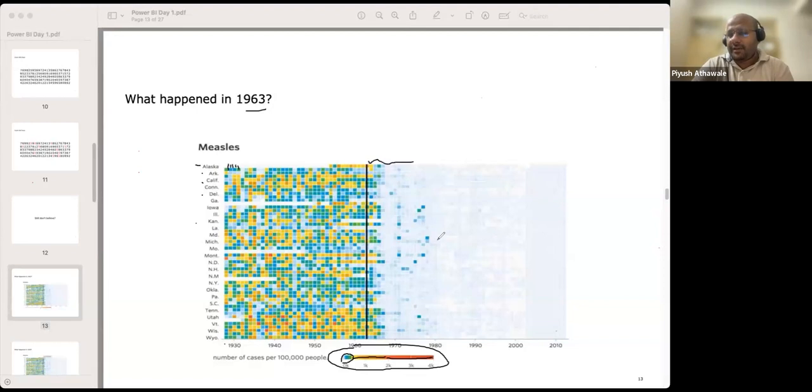What do you see after 1963? What can you decipher from this graph? What is happening after 1963? From looking at this heat map, what do you see? Infection rate dropped. Very good. Infection rate started dropping, right? Yep, you're right, Somil, yes.